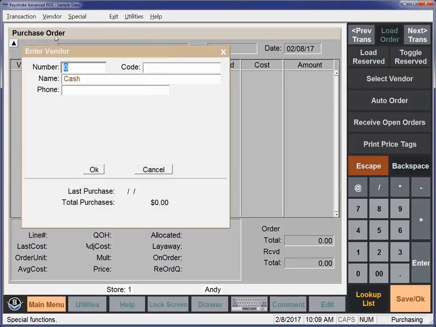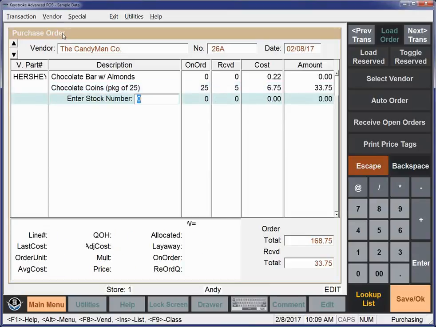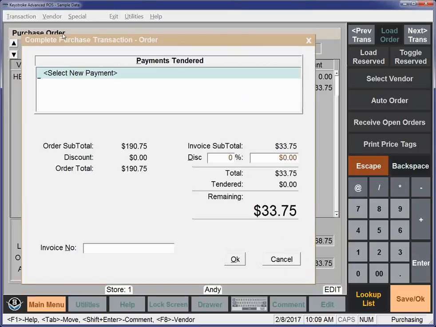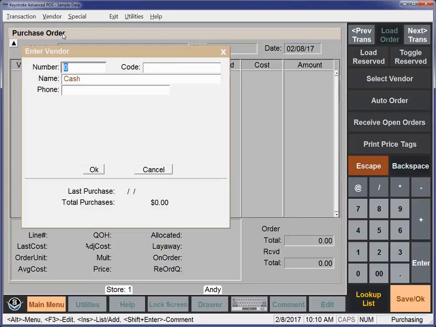Remember, I'm back on purchase order here in the upper left. So if I can hit Control Page Up, it brings up my last order. Now, let's say we get 5 of the chocolate coin packs this week, and they said, oh yeah, we're going to send you the other 20 next week. I'm not going to worry about the payment. I'm just going to save it. Goes ahead and saves that.